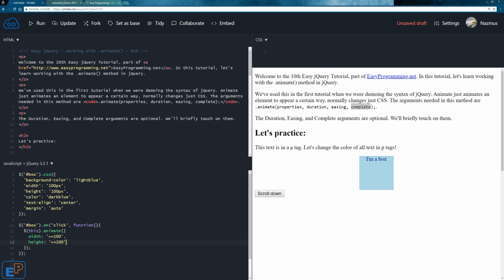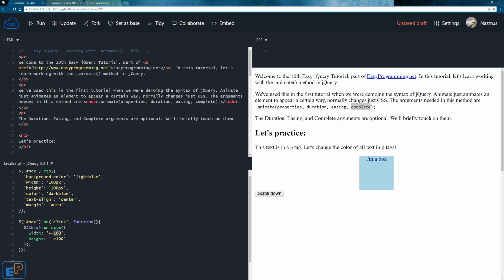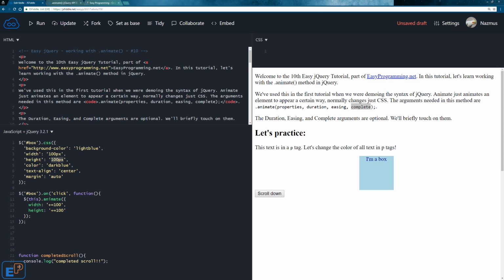So the animate function can take mathematical equations. What I'm doing here is saying take whatever width is right now. In our case, it's 100 pixels. And our height, which is 100 pixels, and add 100 to it every time the box is clicked. It's pretty simple and pretty straightforward. So let's run it. Remember, duration, easing, and complete are optional, so I'm leaving those out for now.